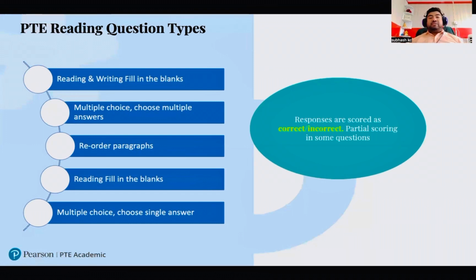Multiple choice, choose multiple answer. There will be passages and you have to choose the answers. More than one answer will be correct over here. And reorder paragraphs: there will be 3 to 4, up to 5 paragraphs that you have to rearrange. You have to put them in the correct order. And reading, fill in the blanks: here you need to drag and drop the options. Multiple choice, single answer: unlike the previous one, where more than one answer was correct, here you'll choose only one answer by reading the passages.